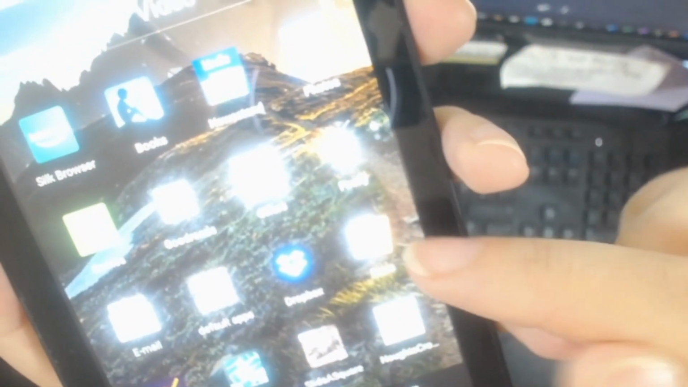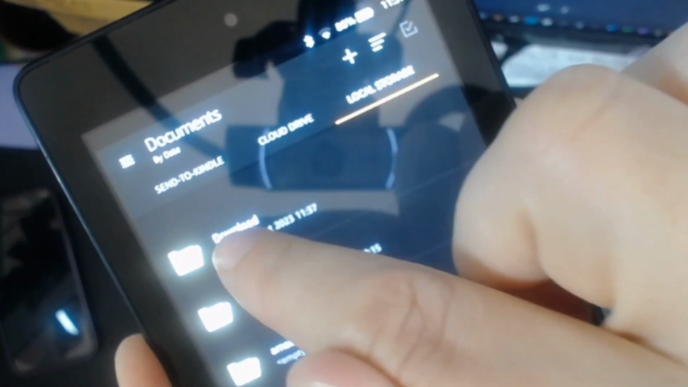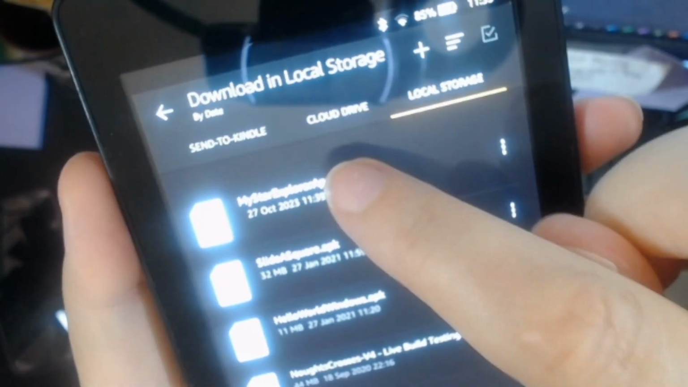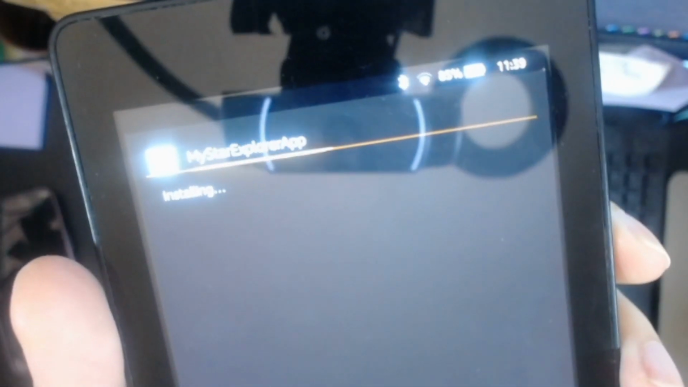Okay, and then I'm going to come back to my main screen, and now I'm going into my documents. Now I've done this a lot, so it's actually defaulted to my local storage, but you just need to double check that you're on your local storage. Obviously I'm in the download section because I've just downloaded a file. I'm just going to click on it and it's going to ask me now what do I want to do with it. And if you look at the very bottom there is now an option to install. So that's going to take a few seconds to install.